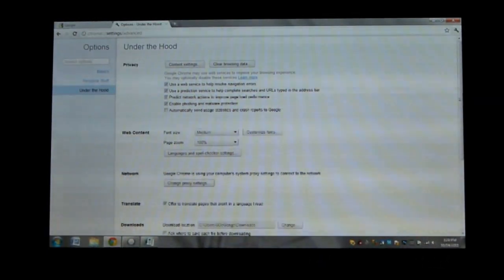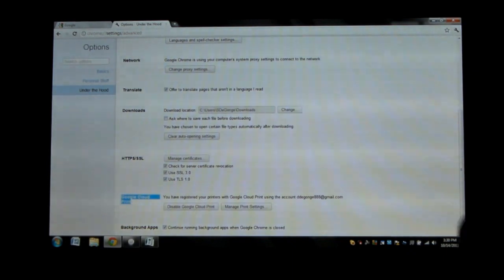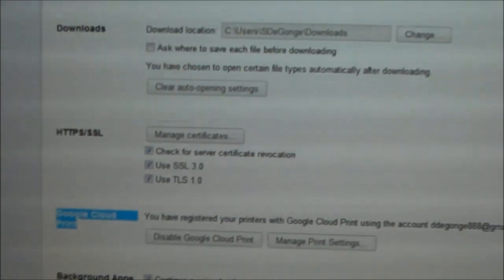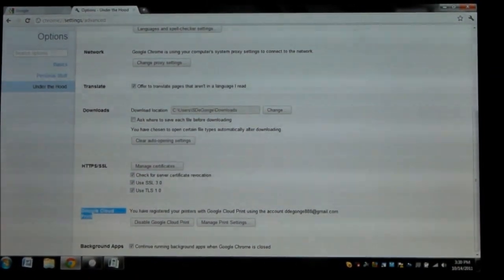And once you get to that, sorry, these pictures just get screwed up. You're going to go to Under the Hood, and then you're going to come down here where it says Google Cloud Print. Mine says disable, but you wouldn't have it enabled before, so you should see enable. You sign in through Gmail and whatnot, and it gets it all set up.